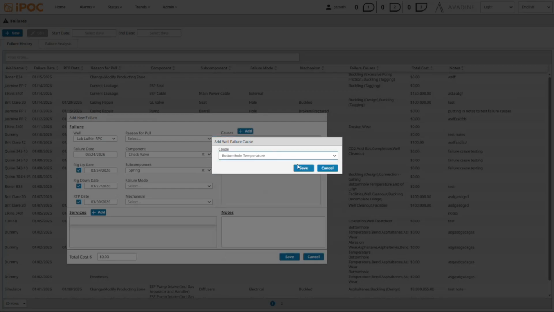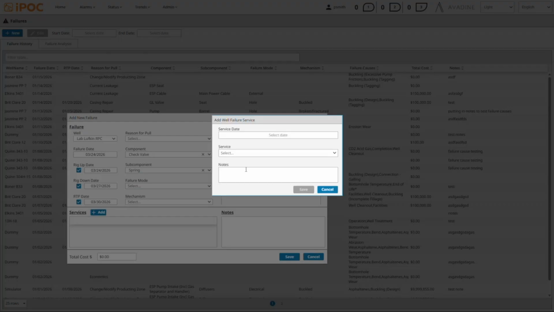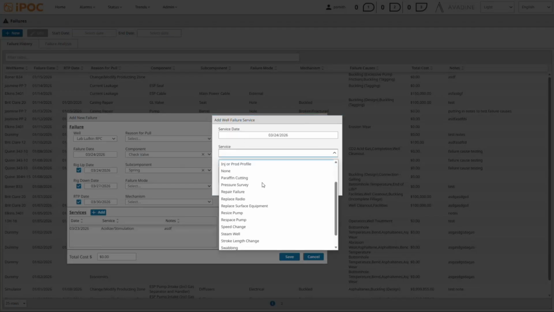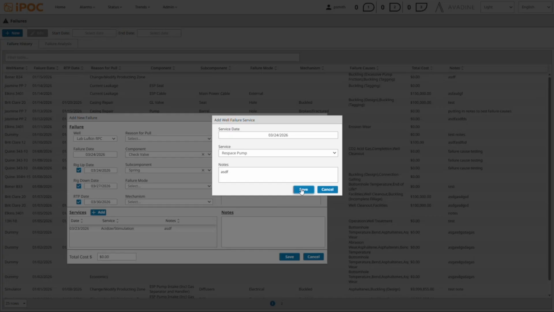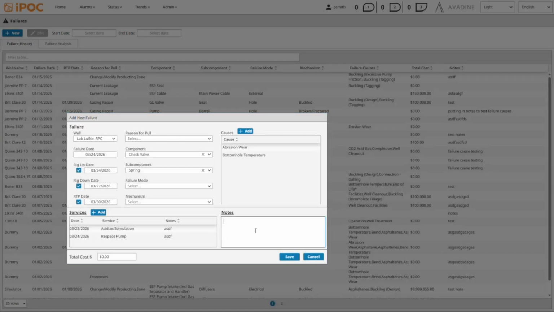We found that, and we found that, and we found whatever. And these are the services that we did to fix the well. Maybe we acidized the well, and maybe some notes about the acidizing job. And we also, on this day, replaced the pump, and any notes. And then any general notes. And then what's the total cost to fix this well? All of these services and all the things that we found, and hiring the rig, and all said and done, what did this cost? Maybe $100,000 to fix this well when this well failed.